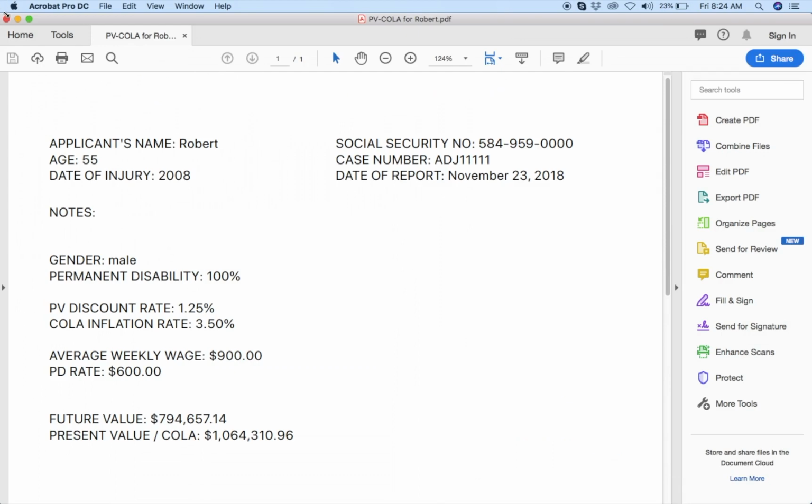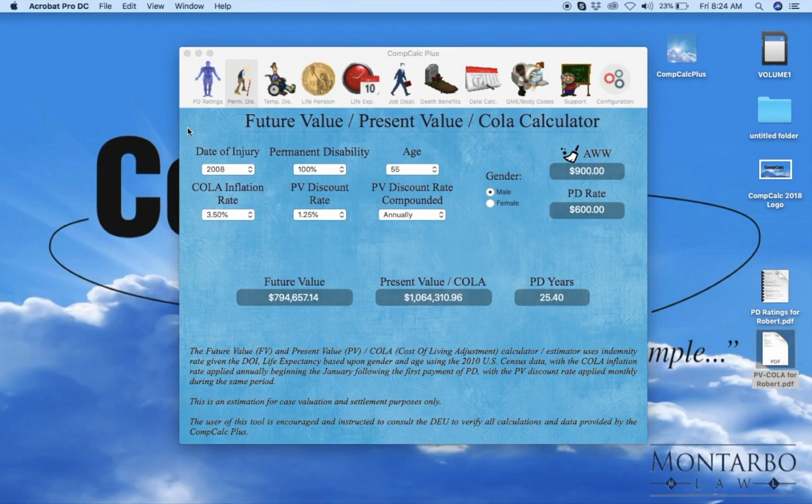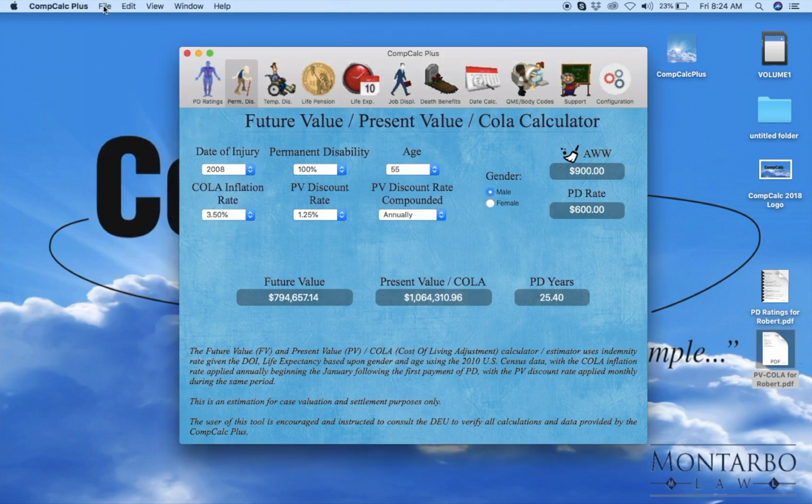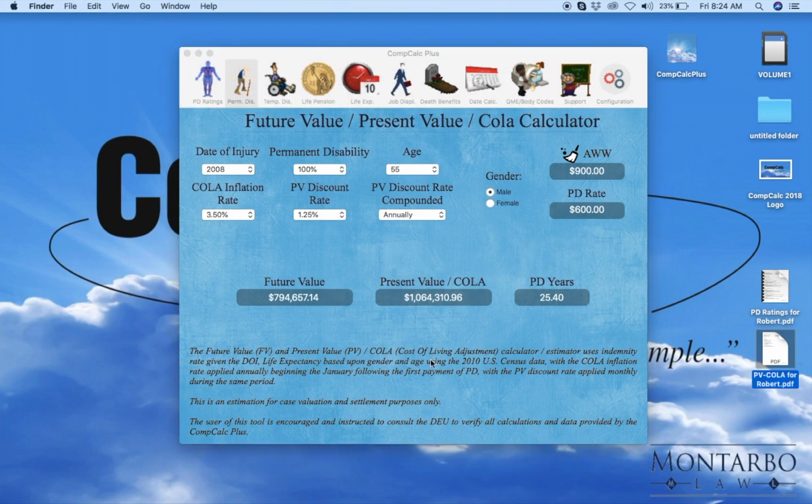Okay, and of course I showed you this before. You have to be on the CompCalc. You can go ahead and print it. It'll automatically format your email, etc. Okay, so that's the COLA calculation.